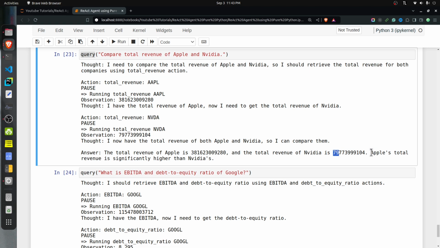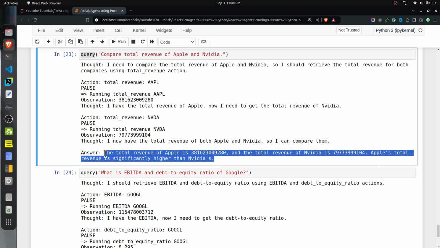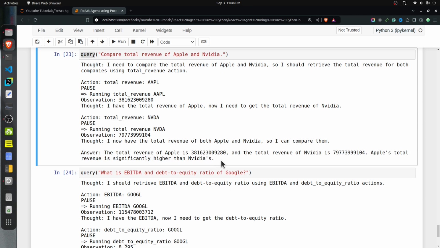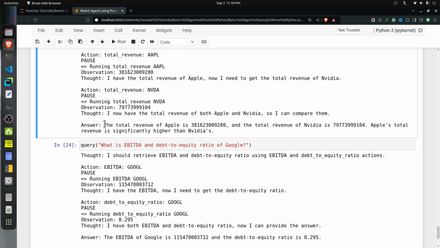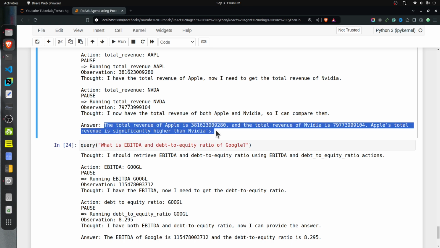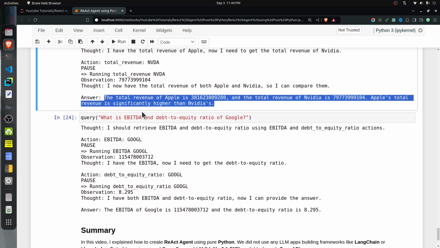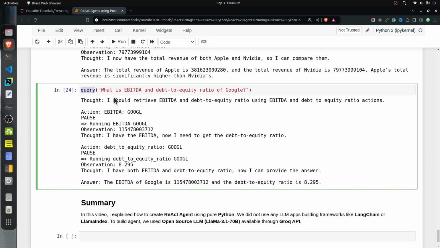And over here it's generated an extra string that Apple's total revenue is significantly higher than Nvidia's. Now the answers generated by our React prompt are generally quite simple, but if you want it to elaborate, then you can add more system message which explains that expand the answer generated by the tools and write some more lines explaining the response. But in our case, it's generating a simple response based on the tools, retrieving latest information.